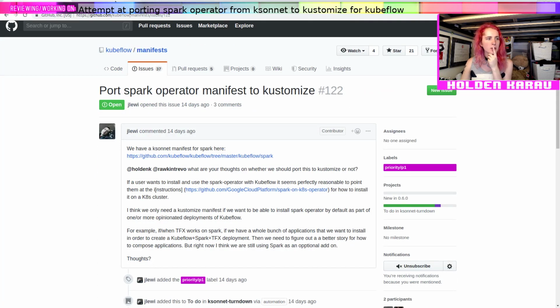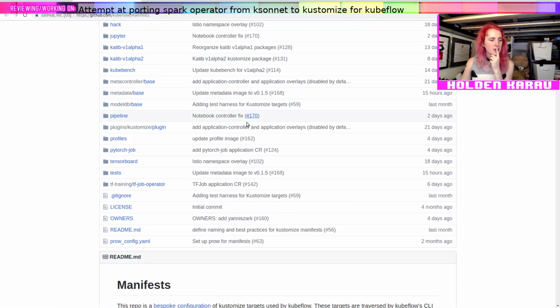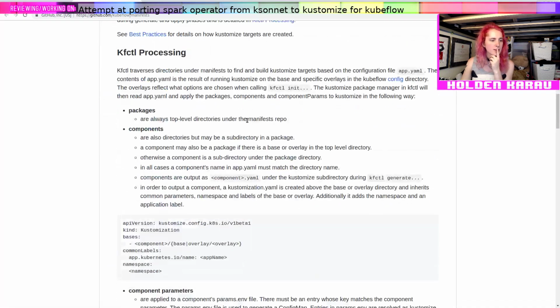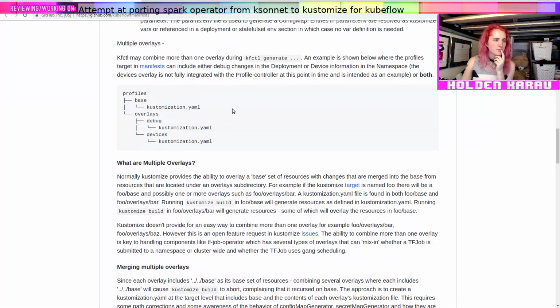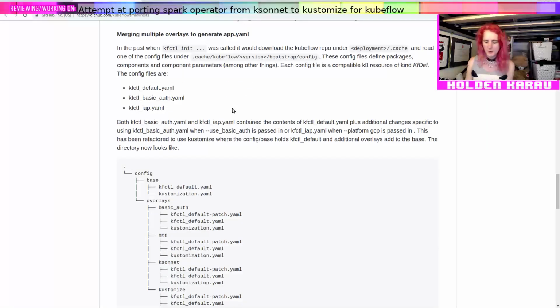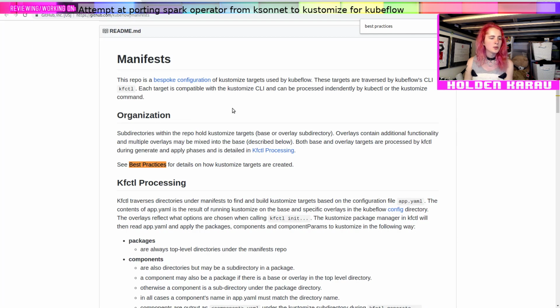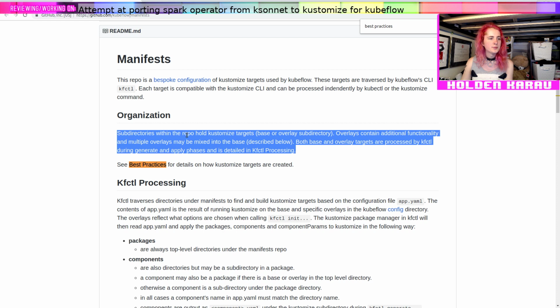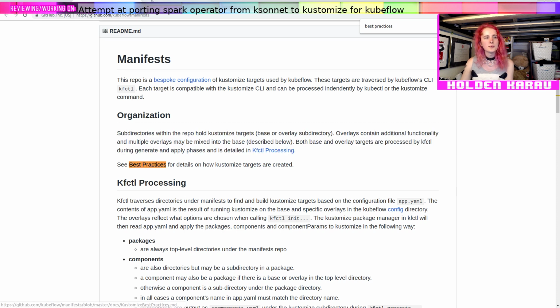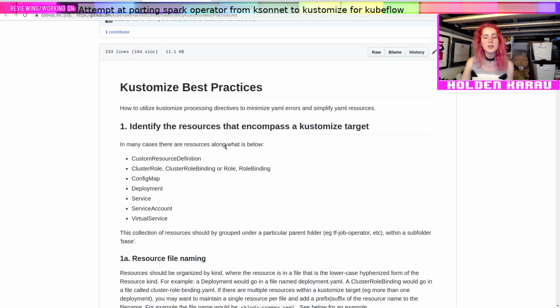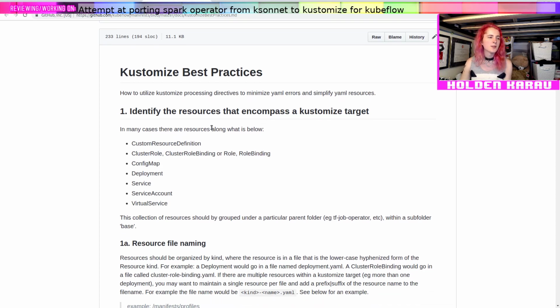But let's go ahead. We're going to look at Kubeflow manifests. There's a section on best practices that I want to bring up. Because I don't know what I'm doing, let's read these best practices. Maybe there will be something interesting here. So, how to utilize kustomize processing directives to minimize YAML errors and simplify YAML resources. Cool.